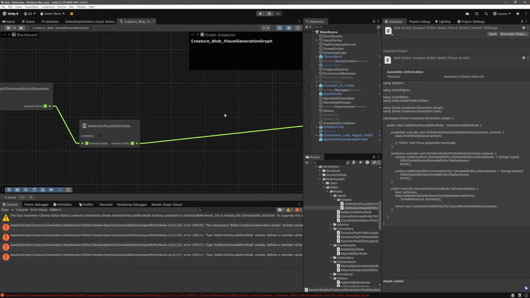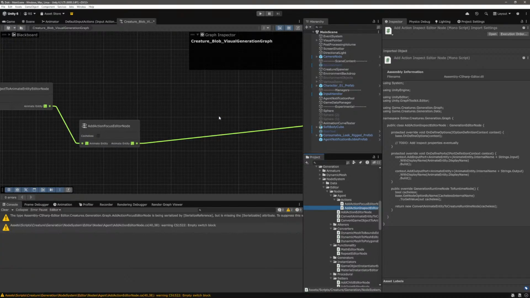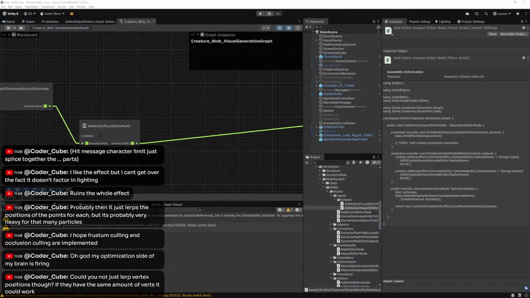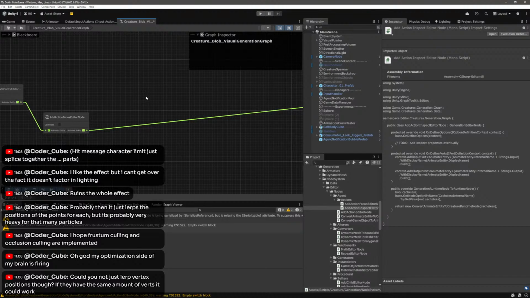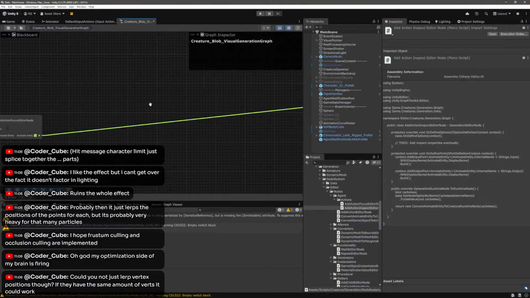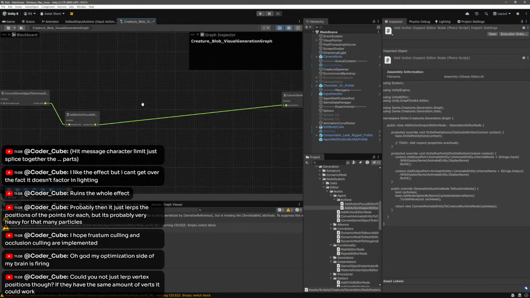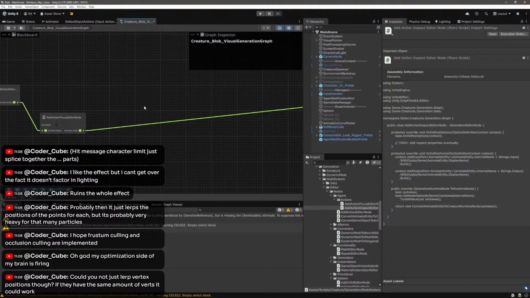Could you not just lerp vertex positions though? If you have the same amount of verts, it could work. We do this, so it didn't go to the bottom. Yeah, particles is probably, if the way I think he's doing it is actually the way he's doing it, I think it's the simpler way to do it. And if something like that is what you want, it's probably a good way to do it as well.